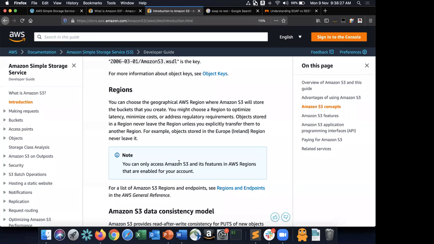So then come the regions. All the regions that Amazon AWS has, that applies to S3 as well. You can choose a geographical AWS region where S3 will store the buckets that you create. You might choose a region to optimize latency, minimize cost, or address regulatory requirements.